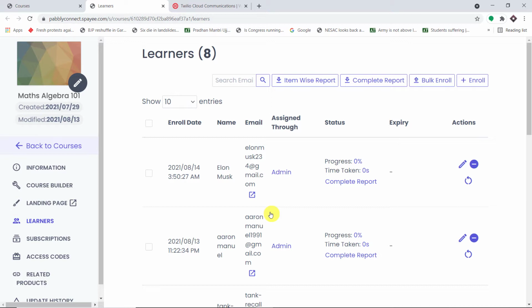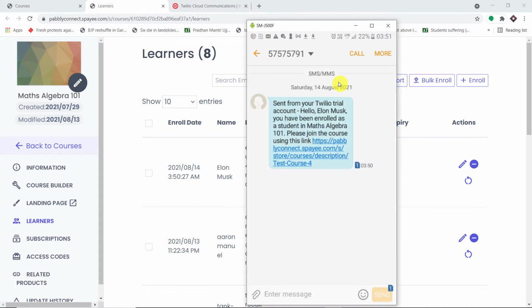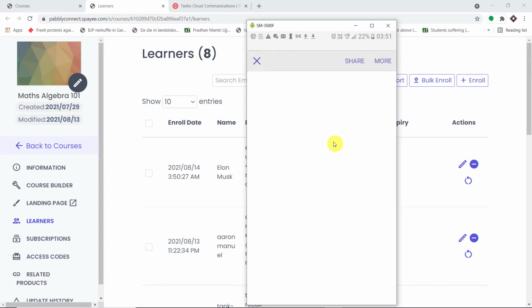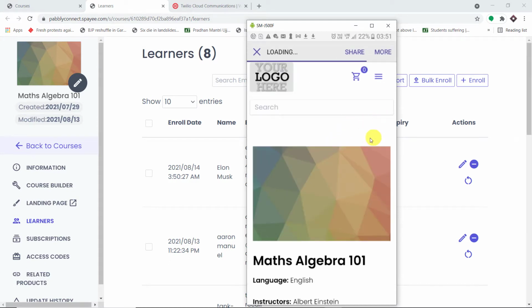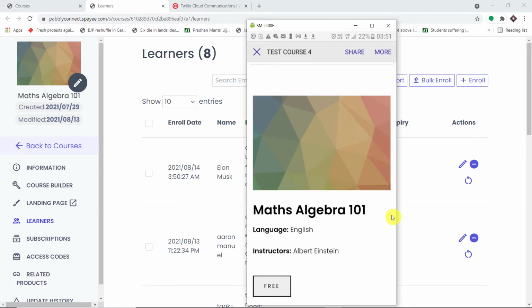As you can see, let me show you the SMS that Elon Musk has received. Okay, so this is the SMS: Hello Elon Musk, you have been enrolled as a student in Max Algebra 101. Please join the course using this link. Elon Musk is just going to click on this link and he will be directed to the course, that is Max Algebra 101.